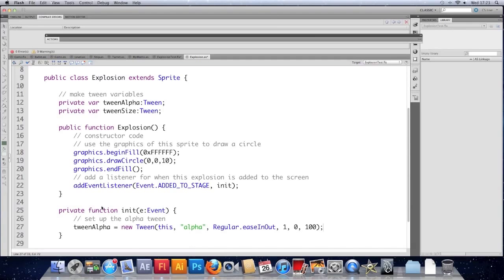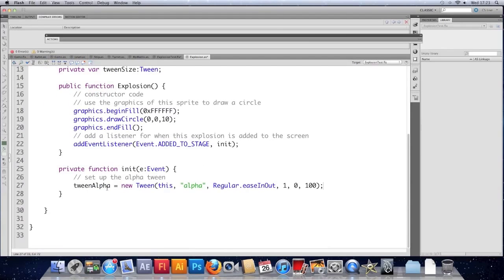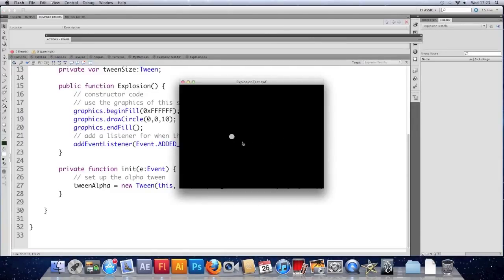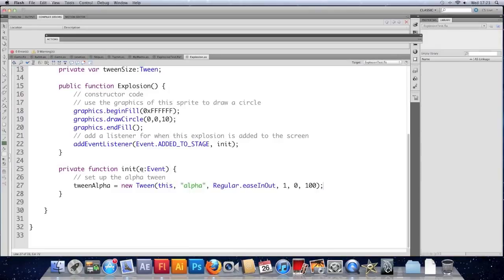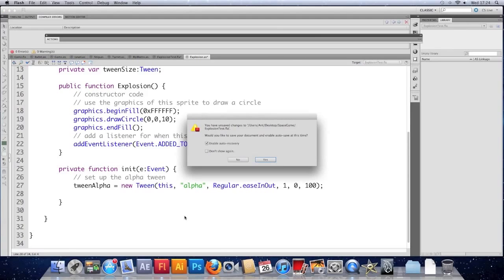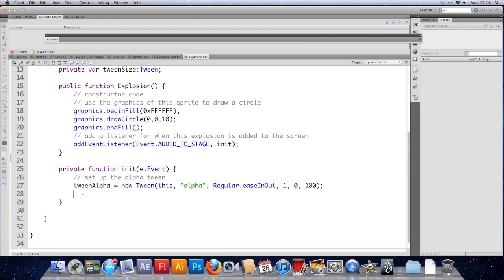And we'll just paste what we had. So that sets up the alpha tween. Just save it, test it, make sure it's okay. Still working as expected. We also want to remove this from the world when it's expired. So we'll add an event listener to this tween so that when it's complete, we remove this object from the screen.